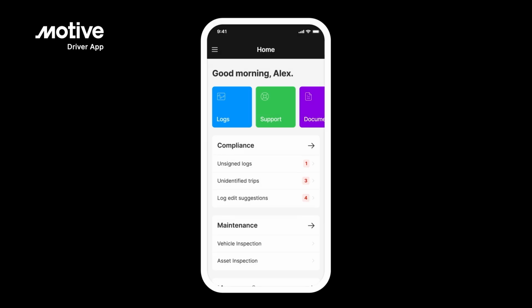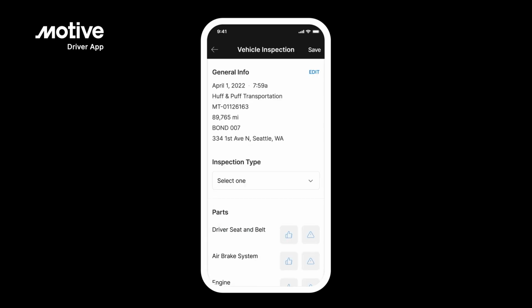Maintenance. With the Motiv Driver app, you can complete vehicle and asset inspections to manage your vehicle health. To complete an inspection, you can go through your logs, or directly tap on Vehicle Inspection under Maintenance section on the home screen. After you have selected your vehicle and filled in the general information, you will need to select your inspection type.